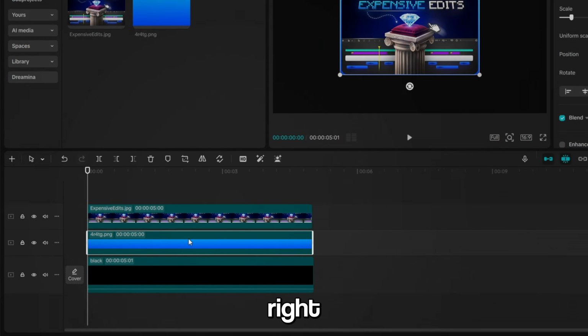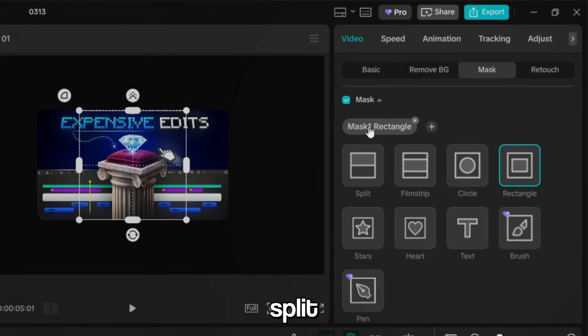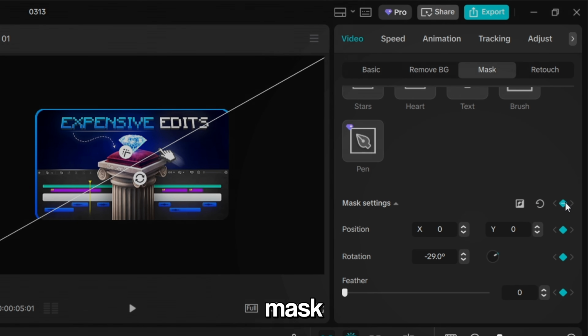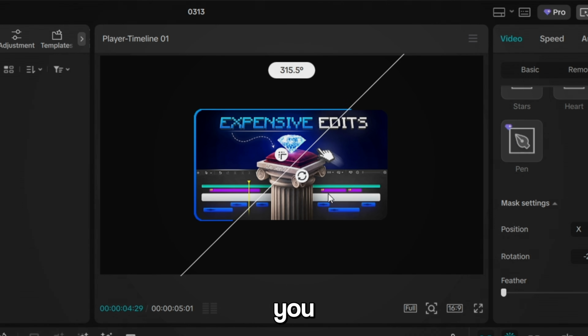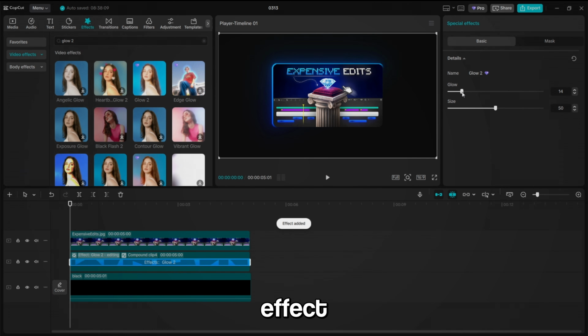To animate it, right-click the layer and select Create Compound Clip. Then go to the Mask tab and add a split mask. Rotate the mask like this and set the feather to around 25. Add a mask keyframe at the beginning, then move to the last frame and rotate the mask to the direction you want the animation to move. Finally, if you want a stronger look, you can add a glow effect on top to make the outline feel more vibrant.